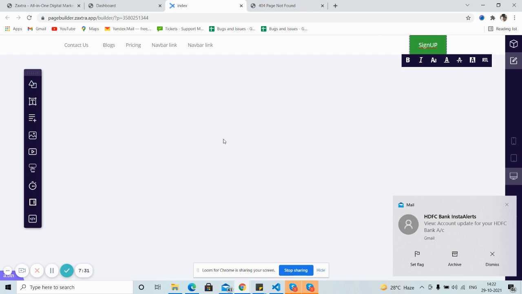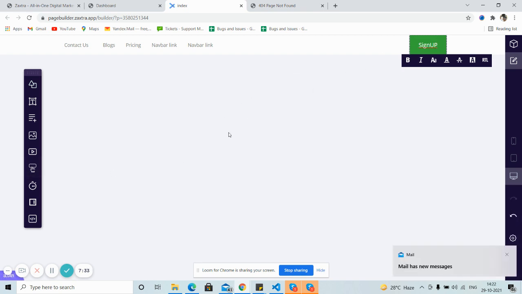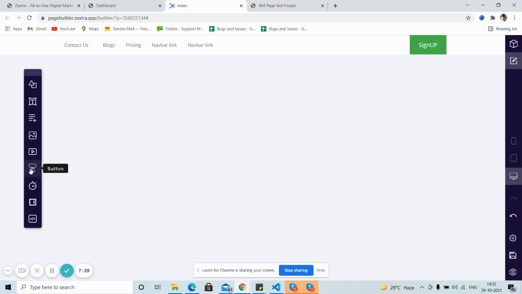Now if you want to add a custom button to your navigation panel, you just take a button from here, put it here. And you can add it. So I'll just add the hyperlink for these tabs. I'll tell you how to add it.